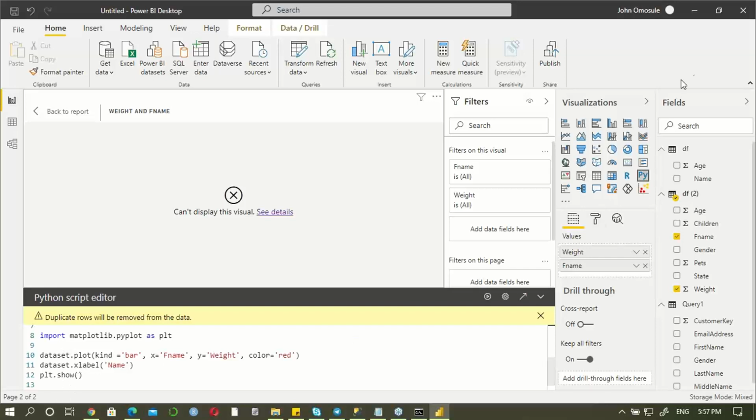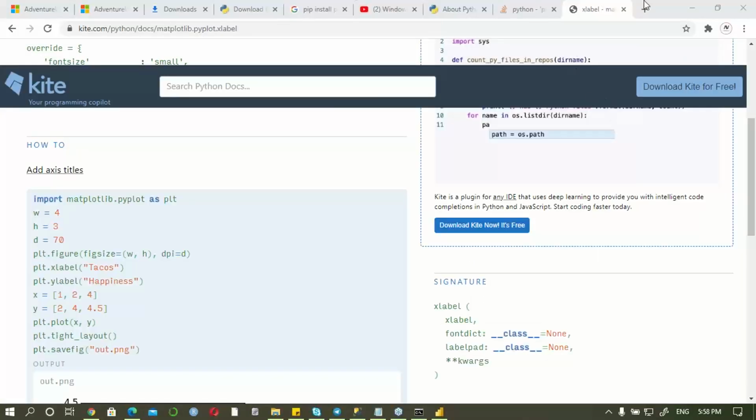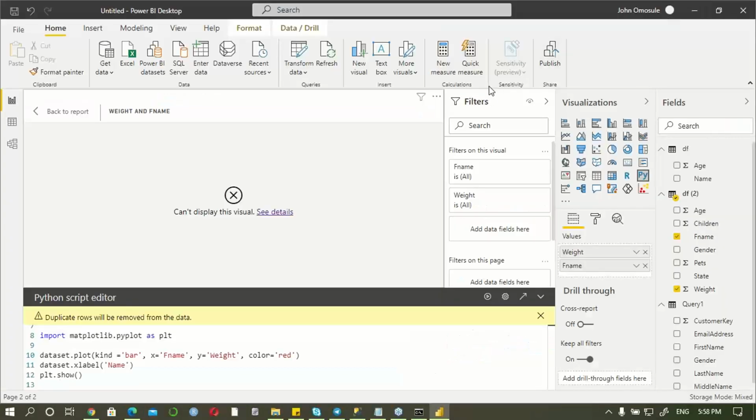Let me check what the right query is. Okay, I think the right syntax is actually plt.xlabel. Then I put this under quotation marks. So I call this one name. Let's try this. This should work now.